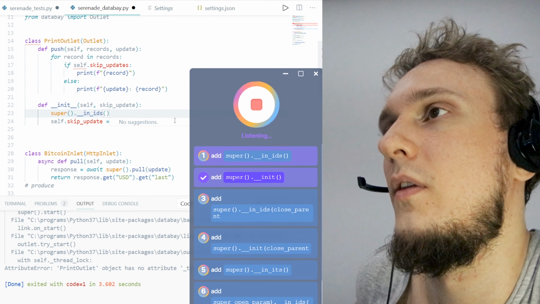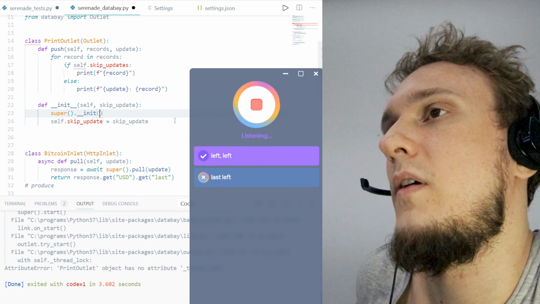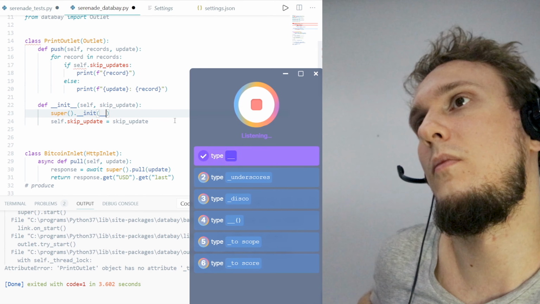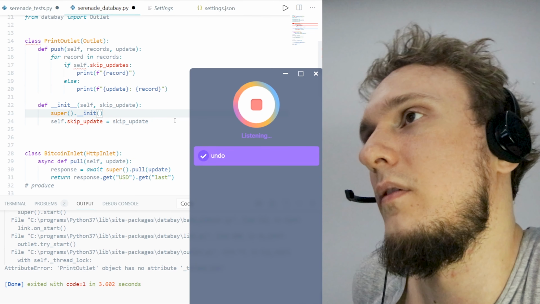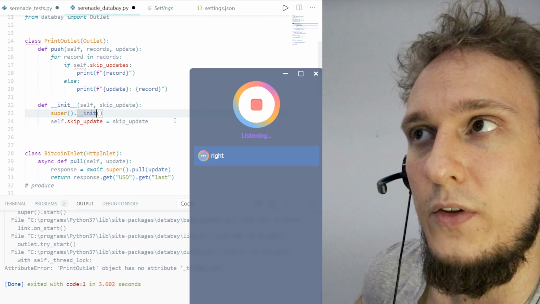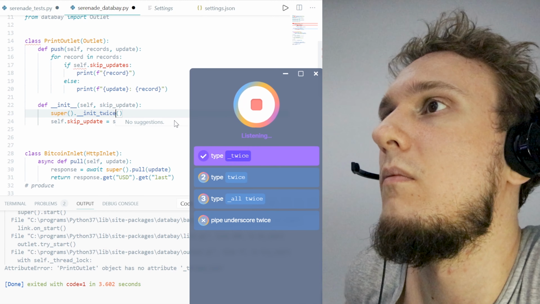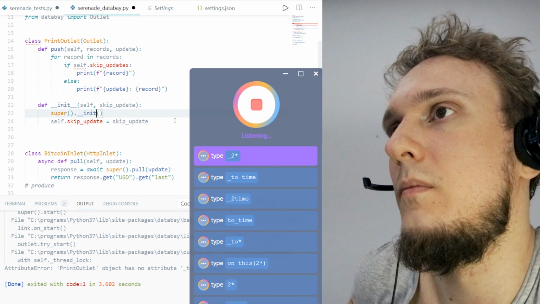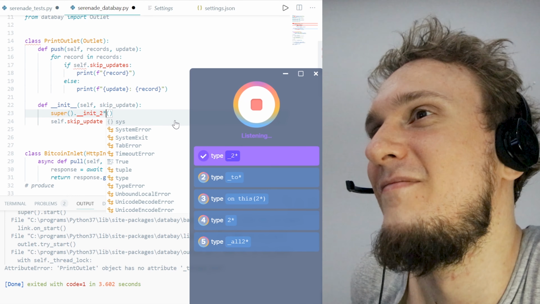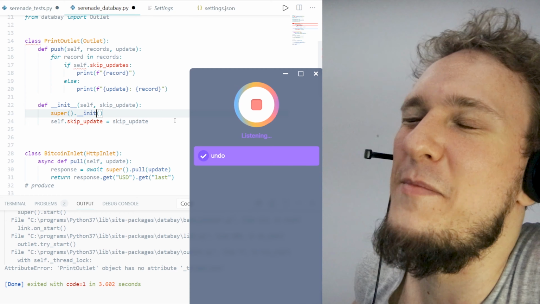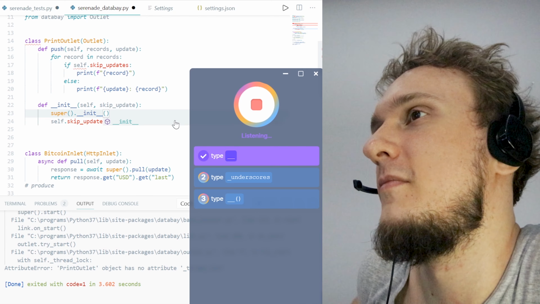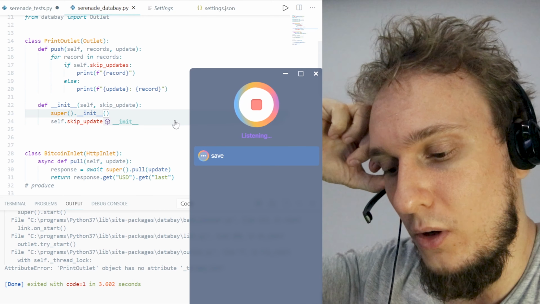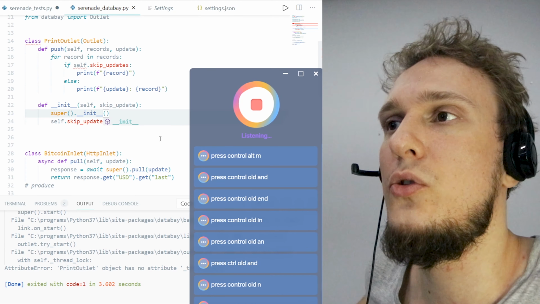Left left. Type underscore underscore. Undo. Left. Right. Type underscore twice. Undo. Type underscore two times. Undo. Type underscore underscore. Save. Press Ctrl Alt N. Press Ctrl Alt N.